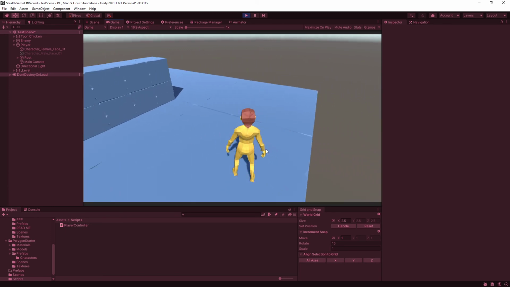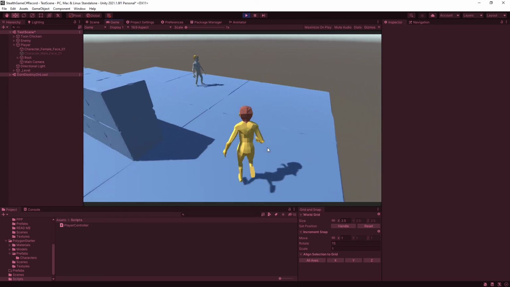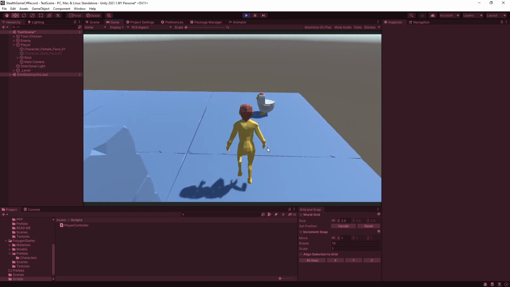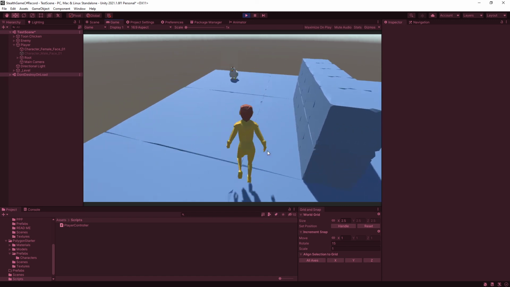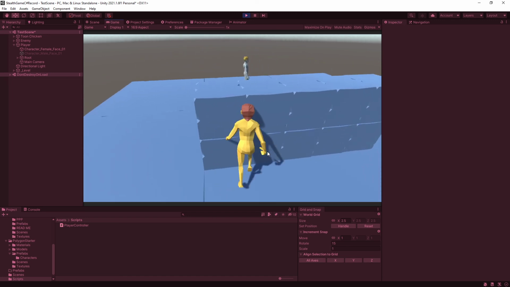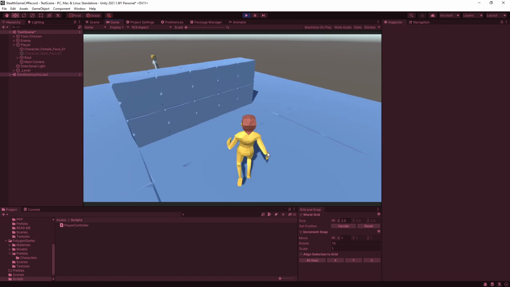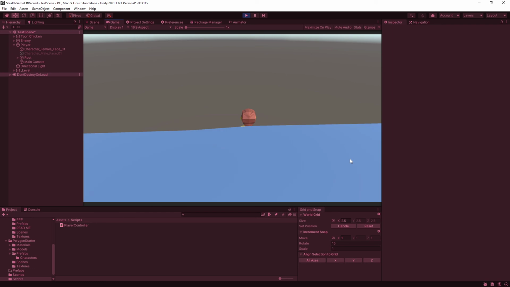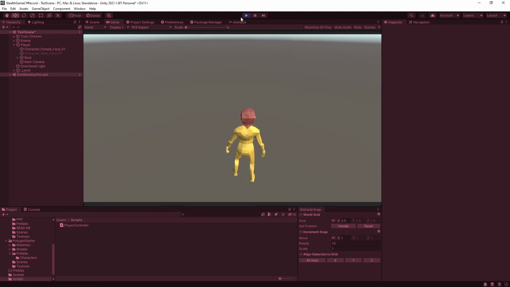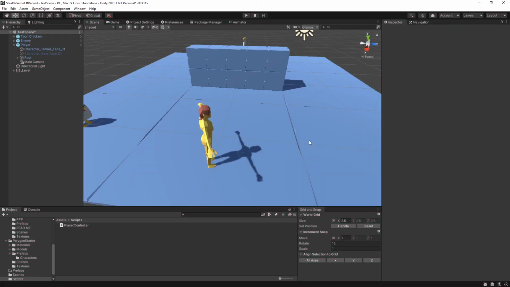So I can still rotate just fine. And if I press and hold W, I move forward, and I can turn left and right while moving. I cannot walk through the wall. I can walk backwards. And I fall off ledges. Lovely. And there we go. We have a functional character controller.